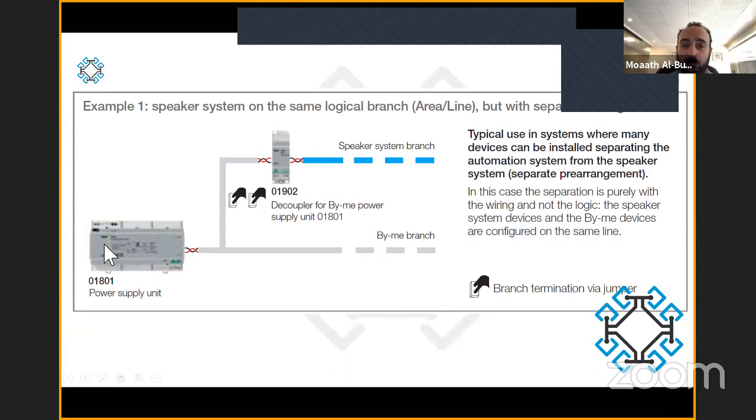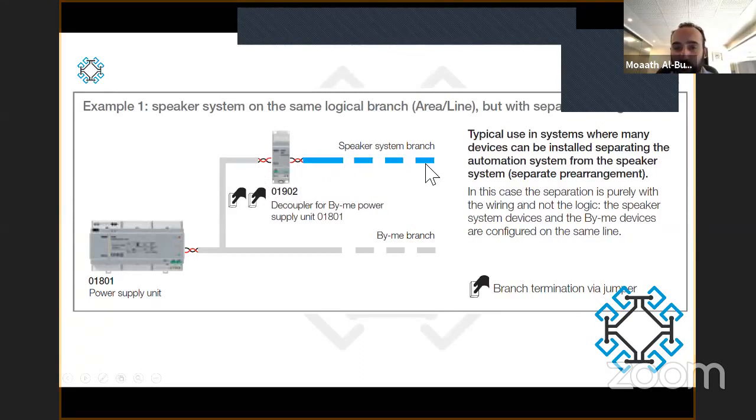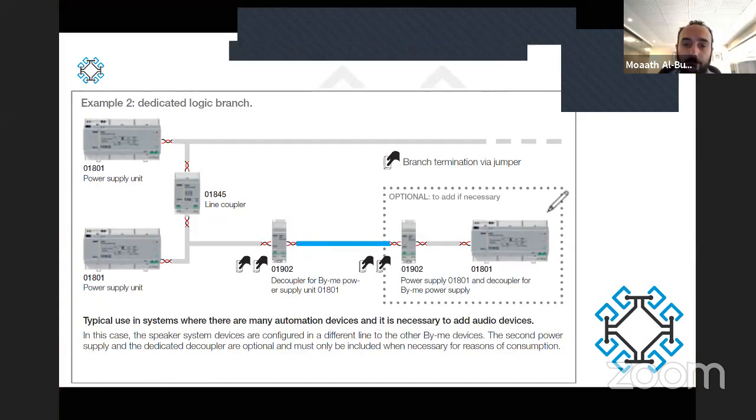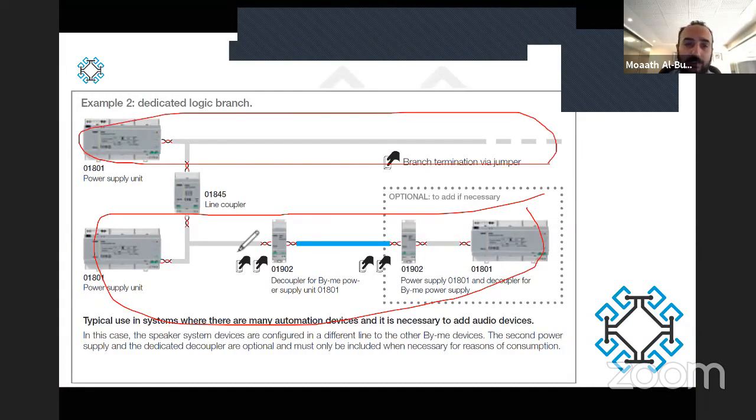This is your power supply here. You'll have a branch of the automation. You'll put a decoupler and you'll start your sound system. It's a branch of the automation. It's not a special line here. It's only a branch. But you can also have a special line for the sound system. How do you do this? This is the first line here, and this is the second line. As you can see, there's a line coupler between them.